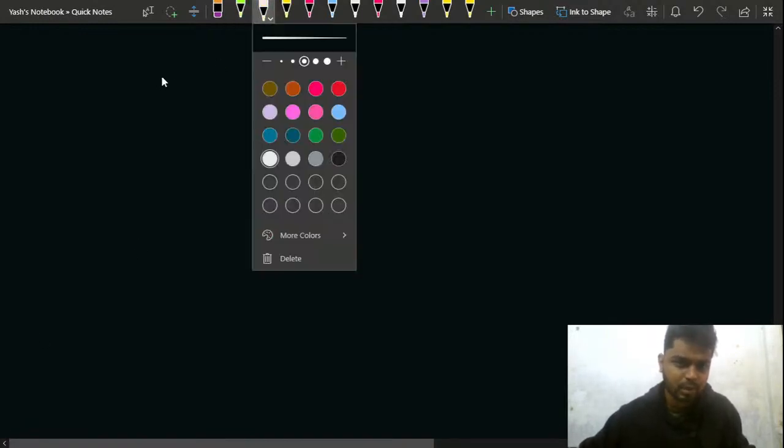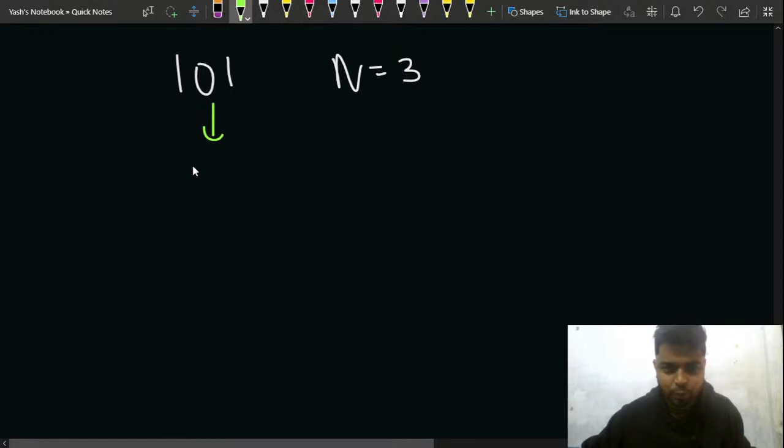So what does this question mean? This question says that you will be given a binary number which will be having n bits. Let's say you have been given 101, so in that n is equal to 3, right? So this is the number. What you have to do is you have to flip these bits, right? If it is 101, then you have to do 0, 1 and 0, right?